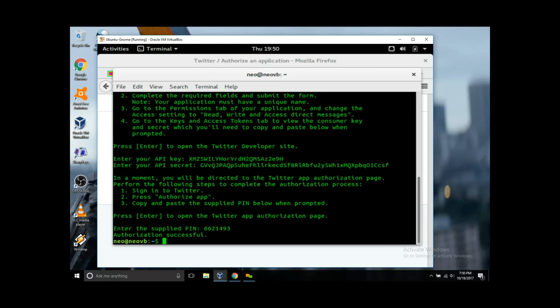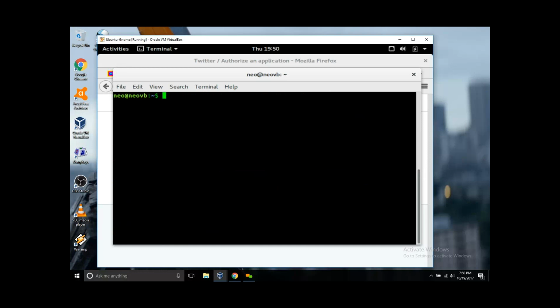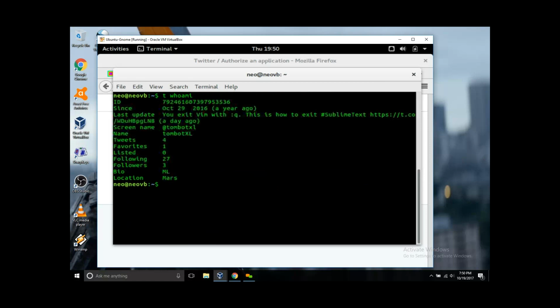So let me make sure. Clear the screen. If I type in T, who am I? And it should give me my user account. So right now we're good. We are connected to a Twitter API. We can download as much data as we can. Of course, within API limits, I don't remember right now what the API limits are, but we can Google them.